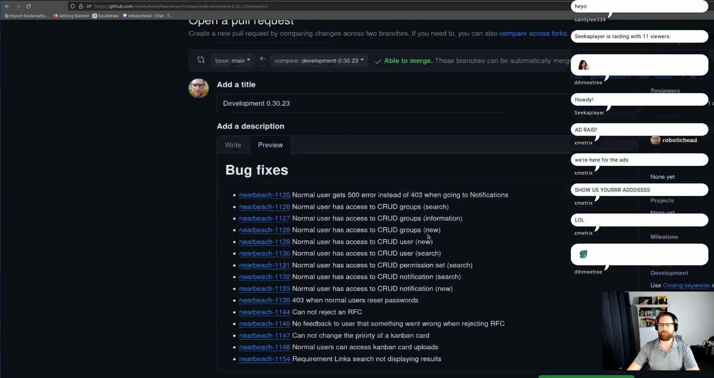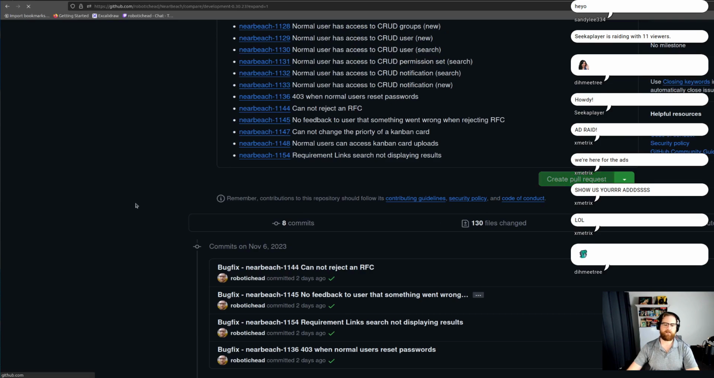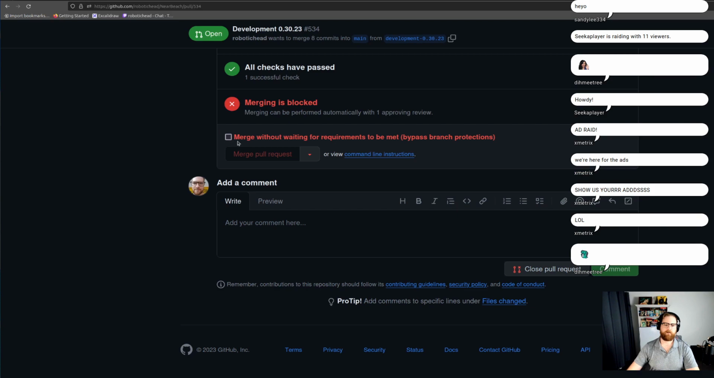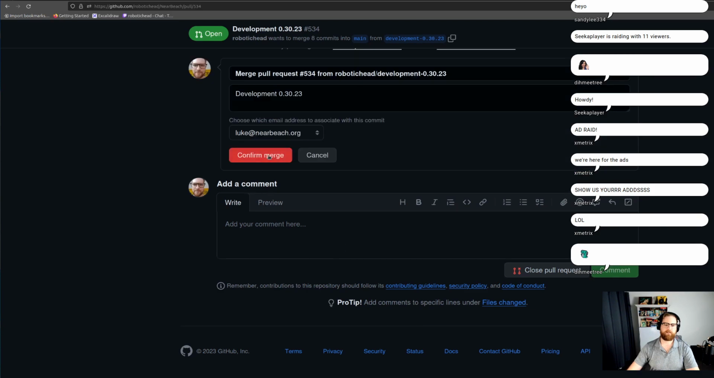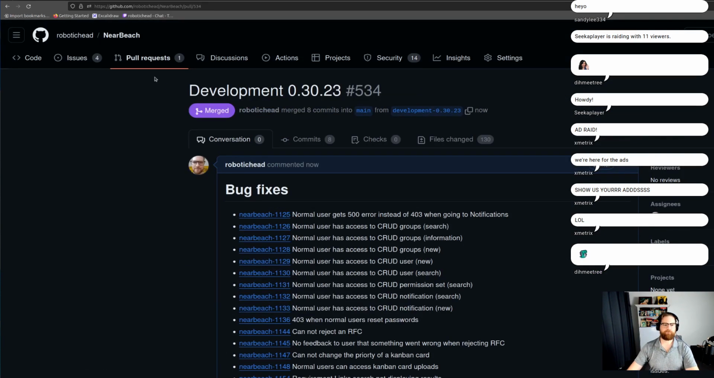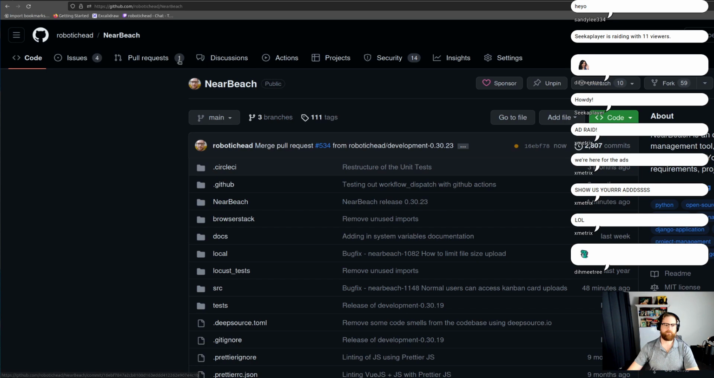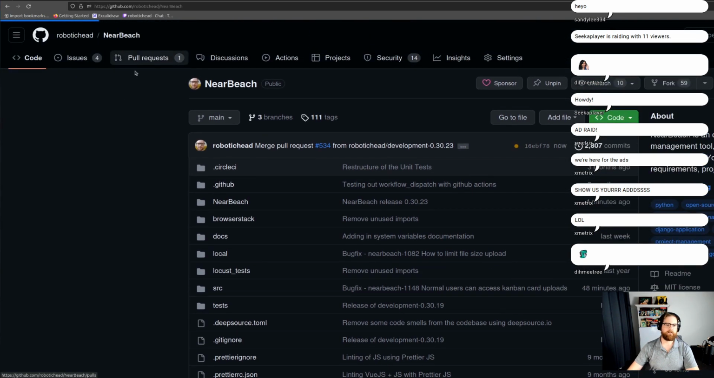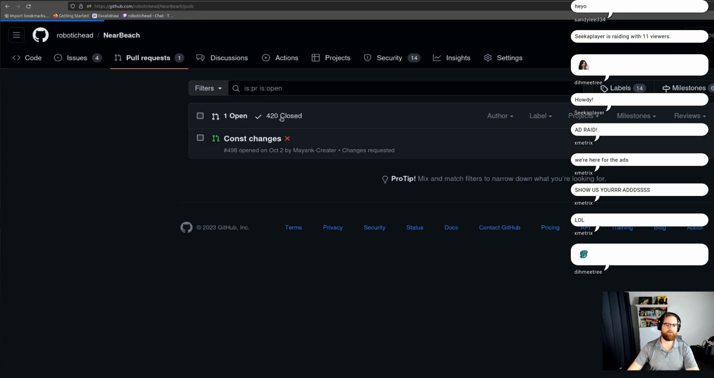So I'm going to assign myself to this. I'm going to create pull request. And then I'm going to merge in pull request and confirm merge. I'm going to delete that branch. And I am going to go to the code. Okay. Actually, I'm going to keep open that pull request.